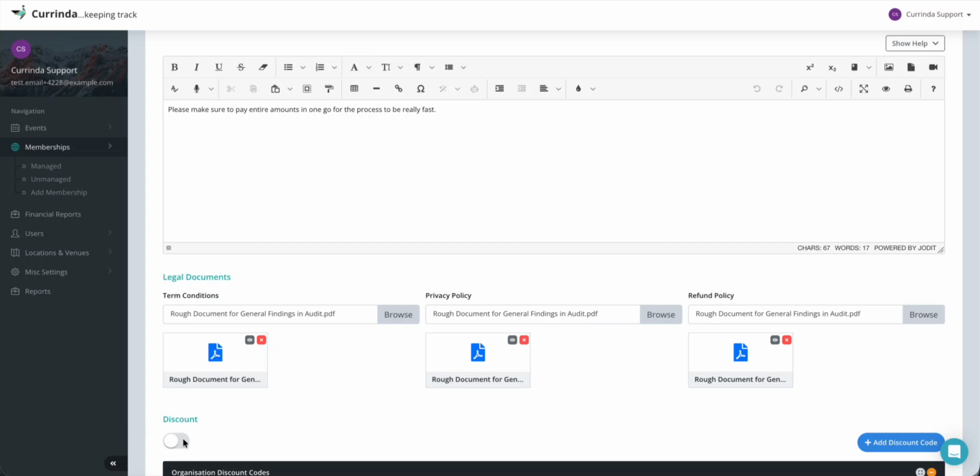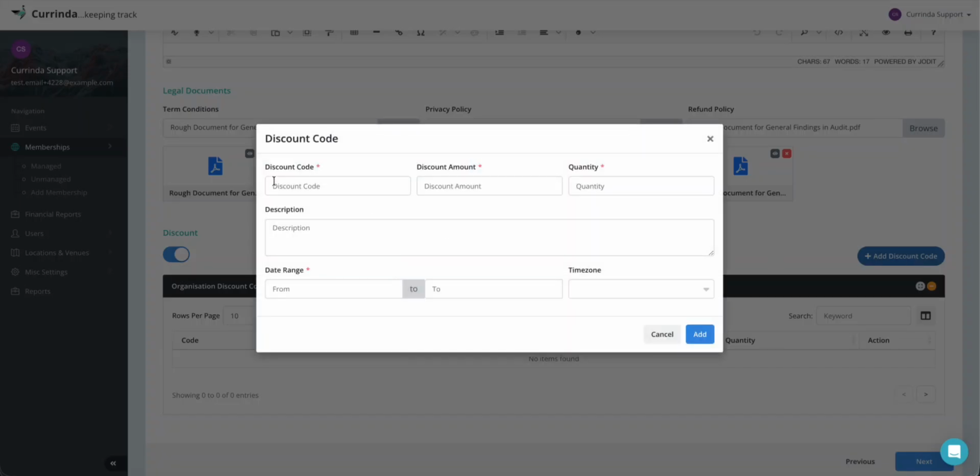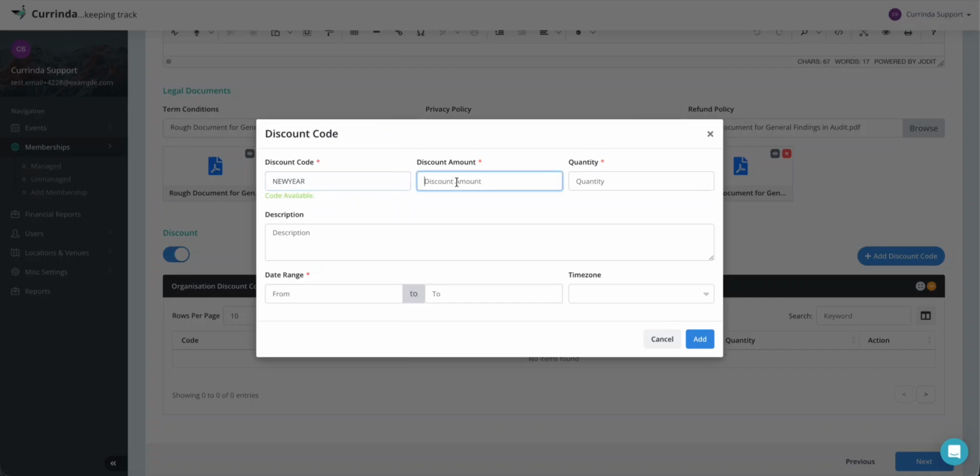So once we enable the discount, we'll be able to add the discount codes. There's a table here, so we can click on add discount code. Let's say the discount code is New Year and the discount amount is 100. Now what happens is when you insert a discount code, it also checks in the database if this code is available and if it has been availed before. If this code has been availed before, it will give an error.